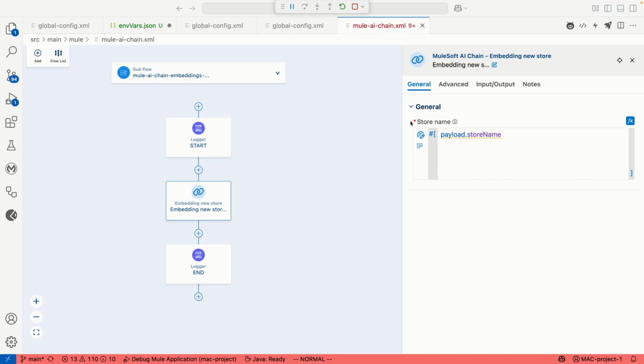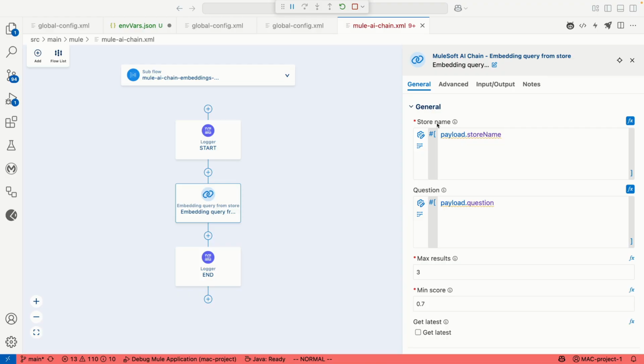Embedding new store configuration requires only a store name parameter. Embedding's query from store includes the store name, a question, prompt, maximum results to be returned, and also minimum score used to identify and filter relevant results. And again, the get latest option.